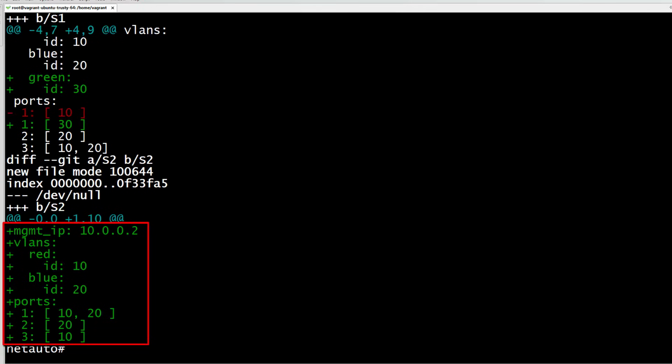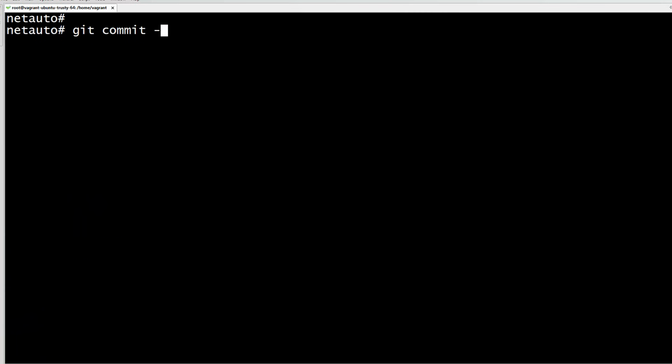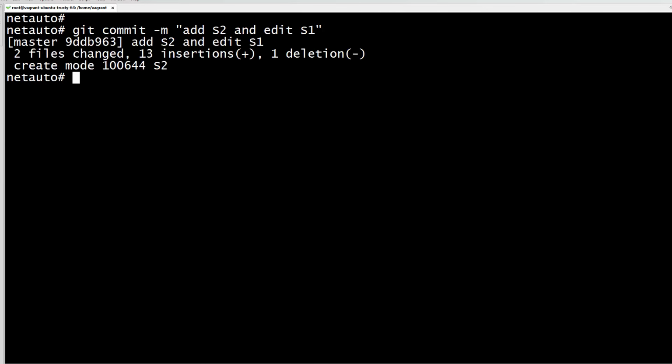This looks good, so let's commit these changes now. Git commit -m, quote, add S2 and edit S1, end quote. We've made our second commit. We get a unique hash for the second commit. Let's look at our commit graph.